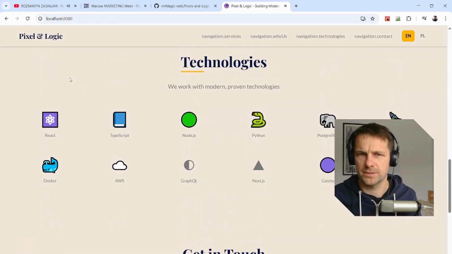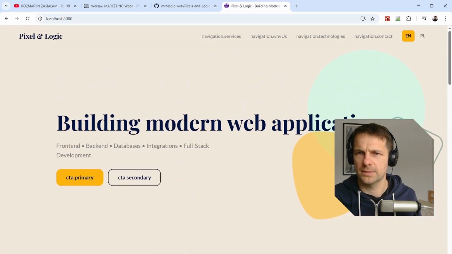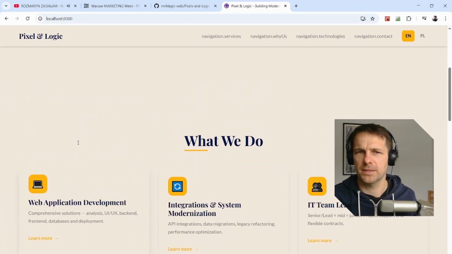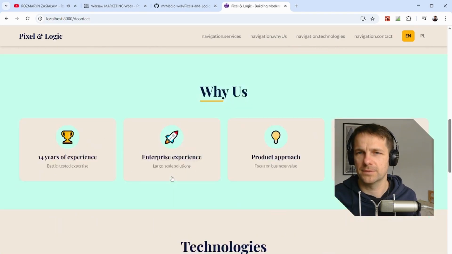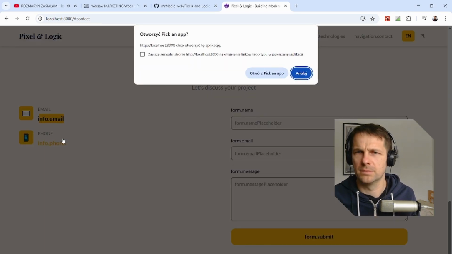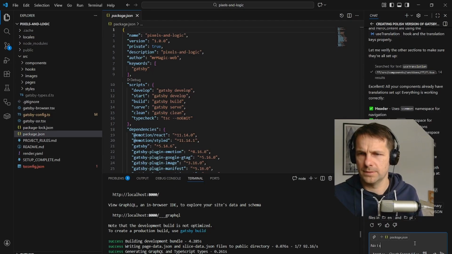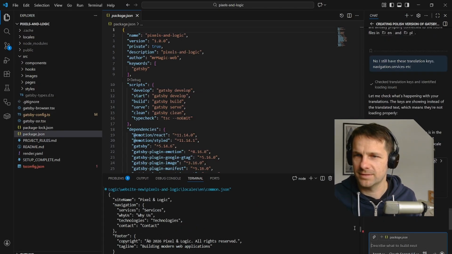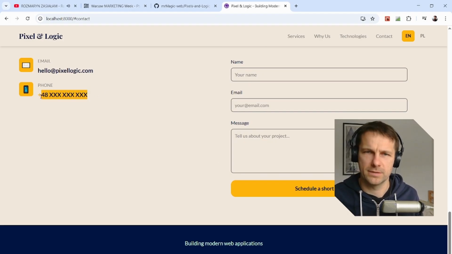Technologies. I don't really like this section, to be honest, as well. Okay, get in touch. And we had why us, yes, we said. The thing is, I might need to keep some of this. Anyway, what we do. Okay, there's no learn more. I wonder why this stuff doesn't work. I still have those translation keys. Let's see if this will actually help. No obvious error. So let's start making things work now.